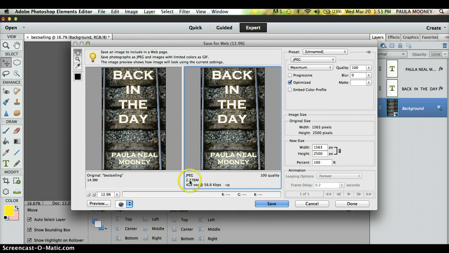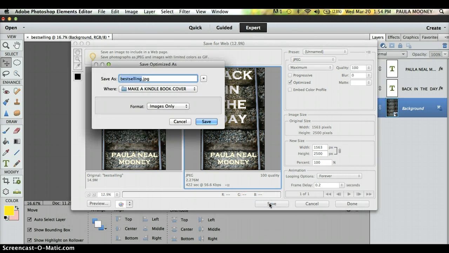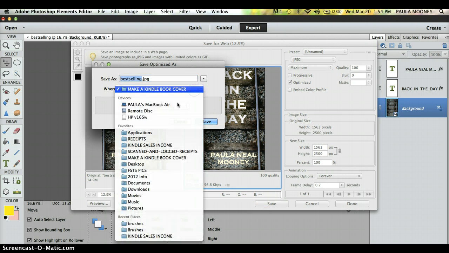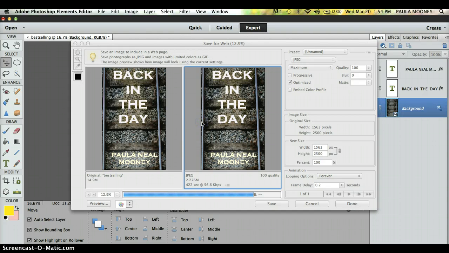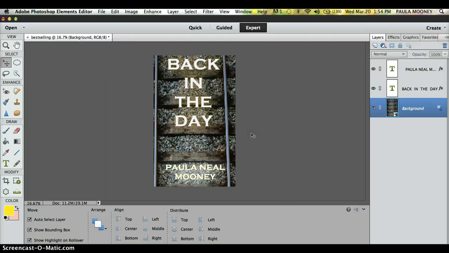Don't worry about the huge size because Amazon can handle a file this big. Because this is our cover, these are not internal images. This is our cover image. So Amazon will shrink it down as need be. Click Save. And for example, let's just say if I saved it to my desktop, I'd call it Best Selling. It's on my desktop, save, and voila. That would be the image where I just saved it. That would be the image I would upload in the KDP Kindle Direct Publishing module for a cover.